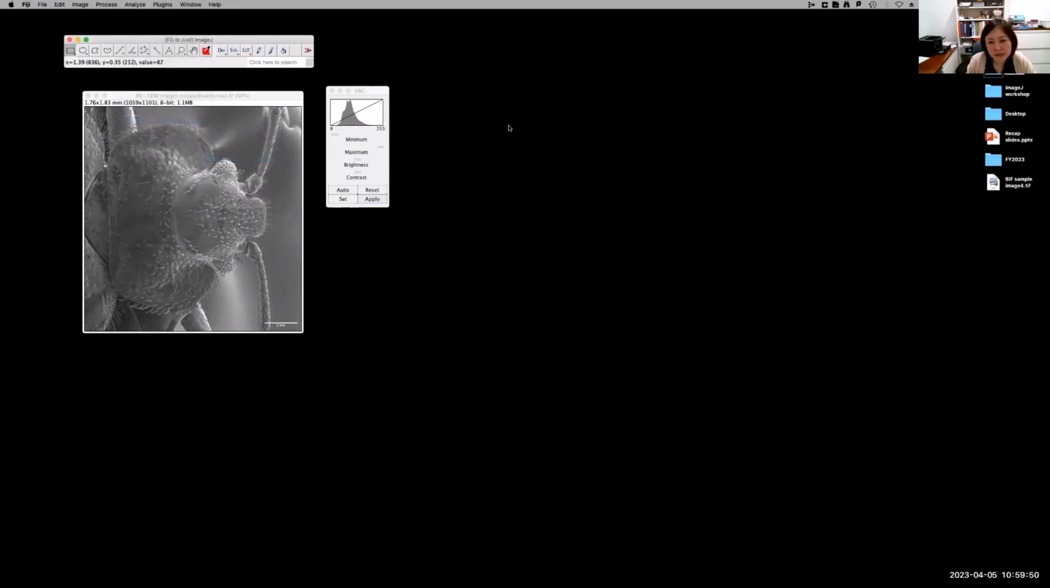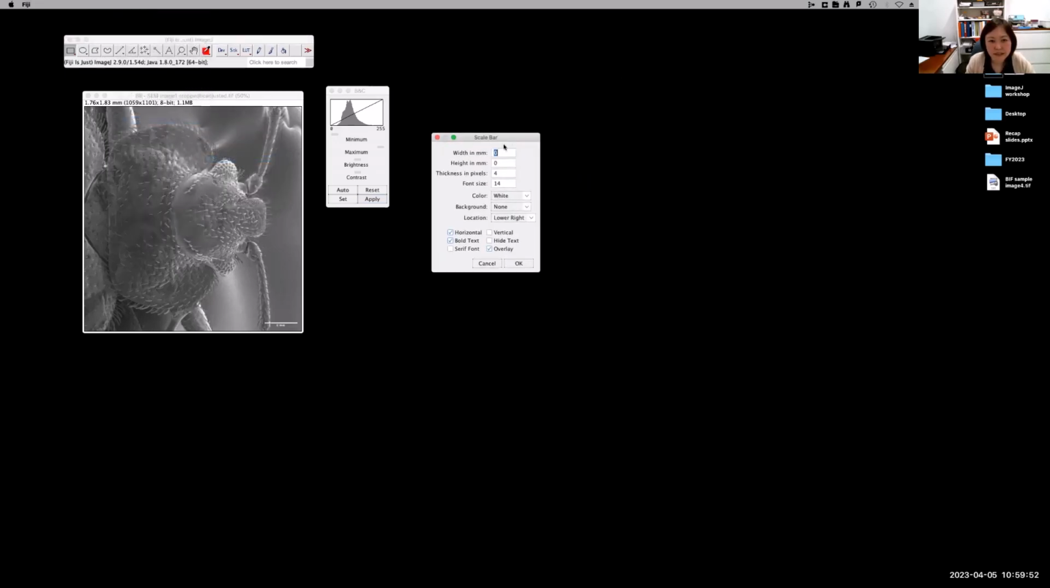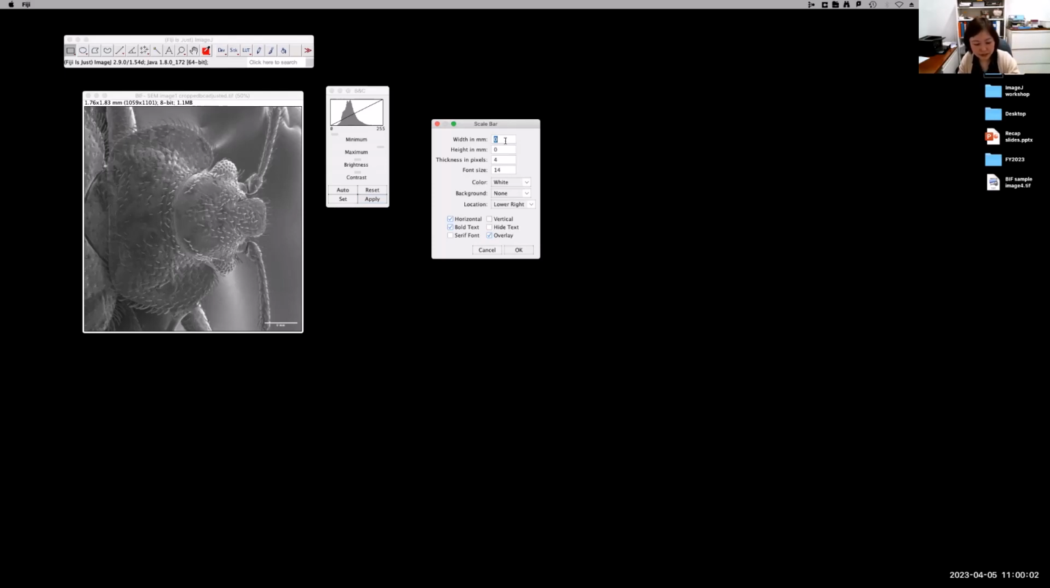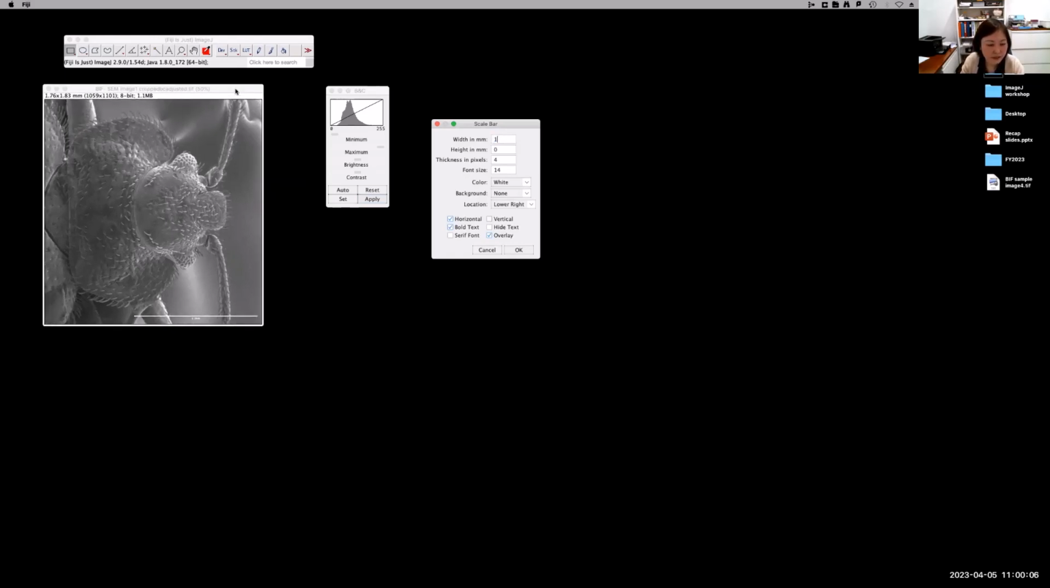Once you select scale bar, then this screen shows up. Here, width in millimeter means, let's say, can you see the image on the bottom right? Right now we have a 1 millimeter scale bar. We can change it to 0.5 millimeter, for example.